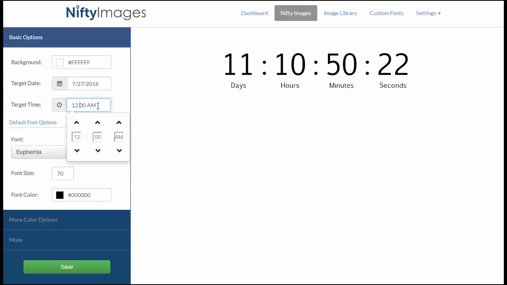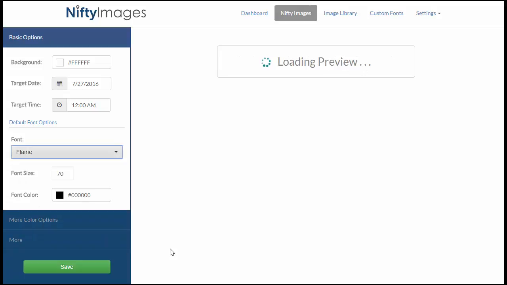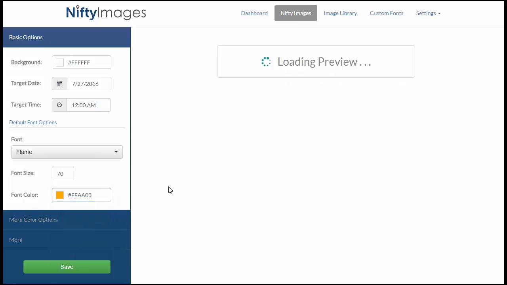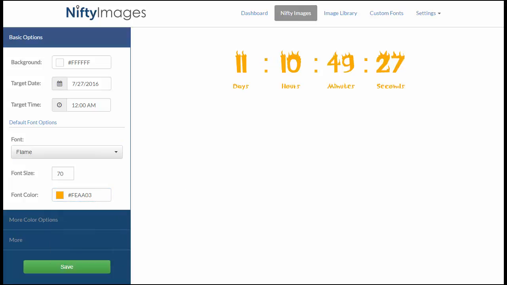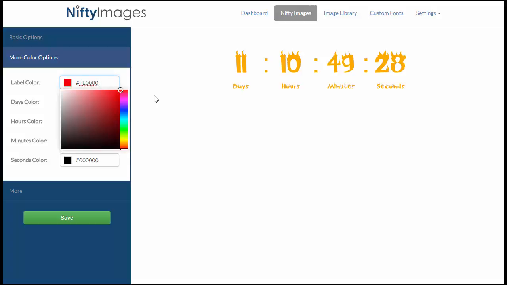Later we'll be able to show you how to select a certain time zone that this time will count down in. I also have the same variety of fonts that I can choose from. In this case, I'm going to choose flame, and I can play with the font color. So if I want to change the font color, I can do that. The next section will give me color options for the labels, days, hours, minutes, and seconds. So with these, I can come in and once again change different colors for different parts of the timer.